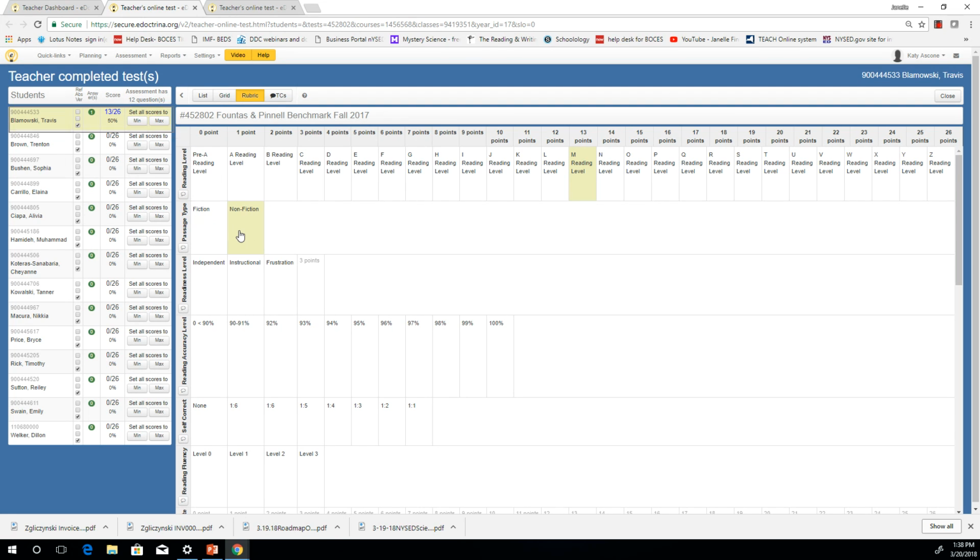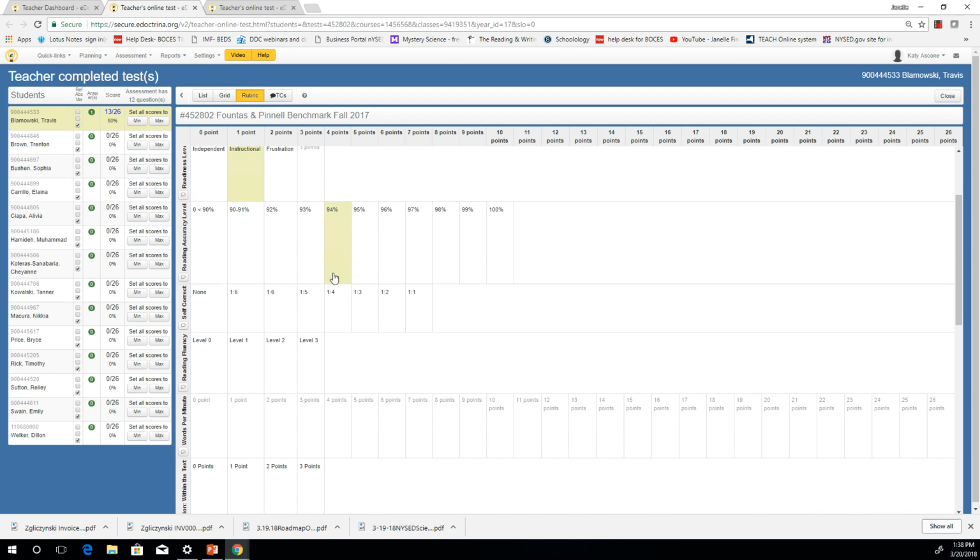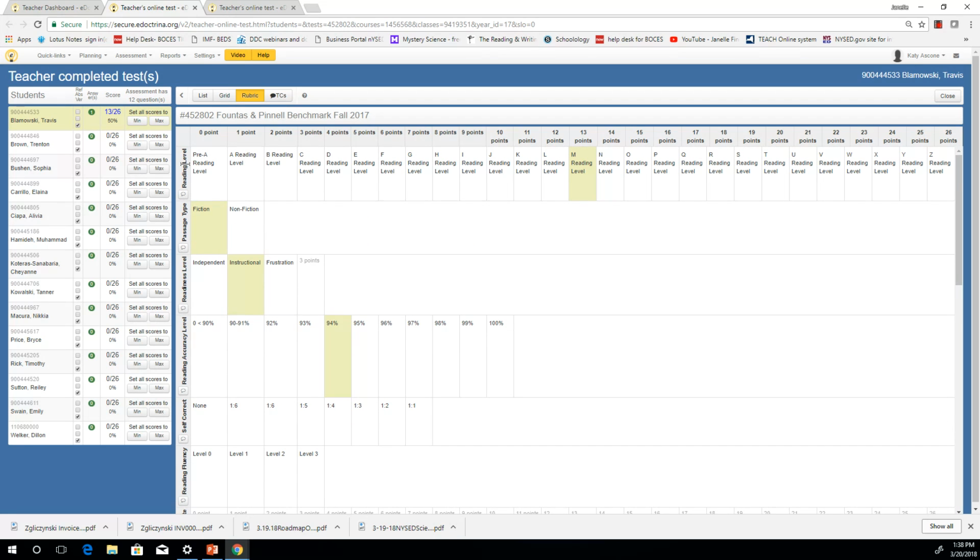So let's say I did fiction with him or nonfiction, whatever it is. Let's say it was a fiction text that he read. I put it there. His reading level for this was instructional. His percentage was 94%. This is all information. The categories are right here that tied to the reading, the actual reading assessment itself.